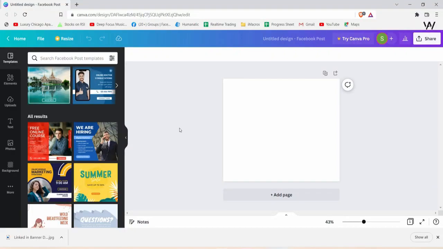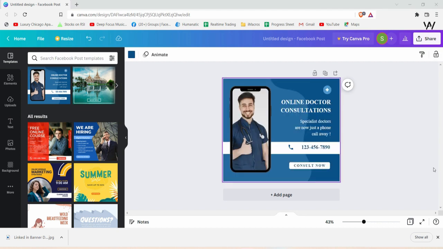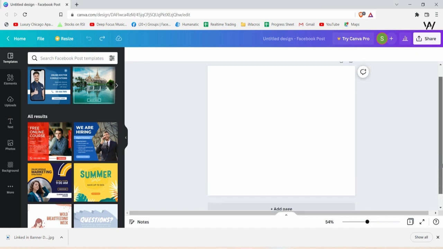Even when we are in the blank design, you still have the templates on the left hand side of Facebook post. You can just click that template and it will be automatically fit to your blank template, and you can simply customize it. But again, we are learning to create everything from scratch. So let's get rid of it. Hit Ctrl Z. Let's zoom the template to make it easier for you to design.